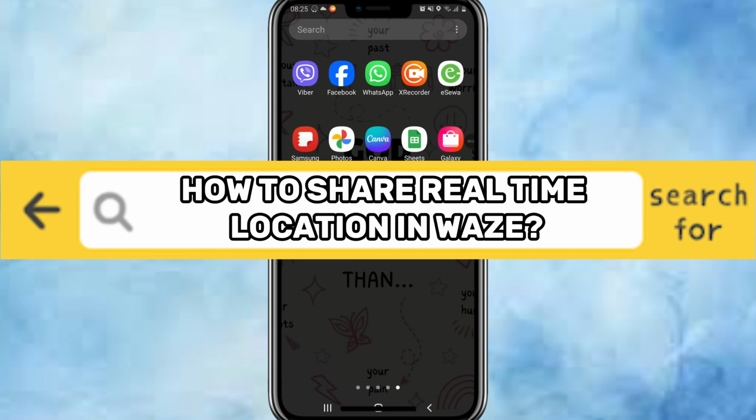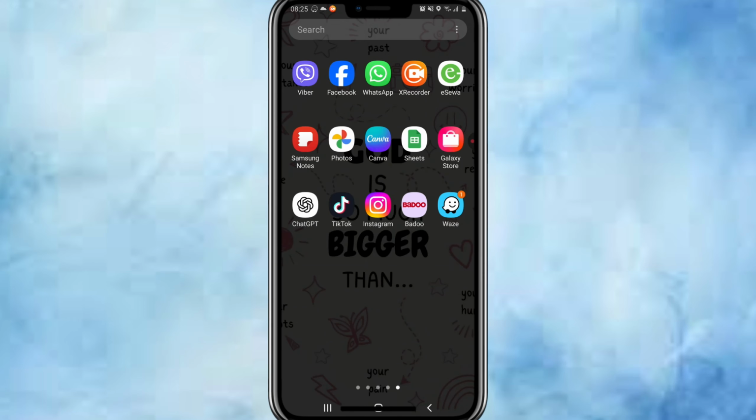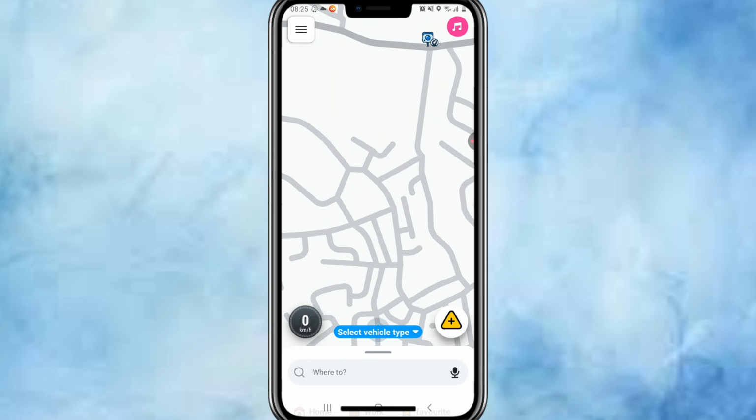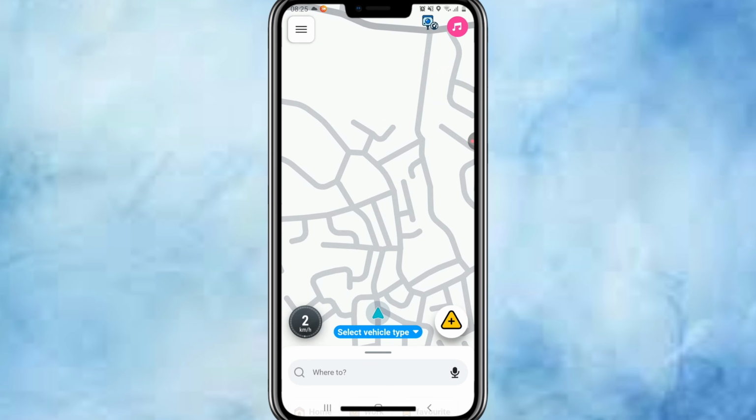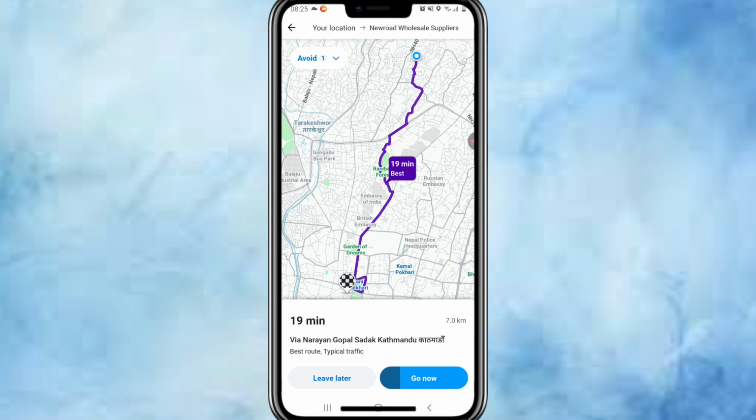How to share real-time location from Waze. First, open the Waze app and make sure your GPS or location is turned on. Now, enter your destination in the Where to bar and tap Go Now.